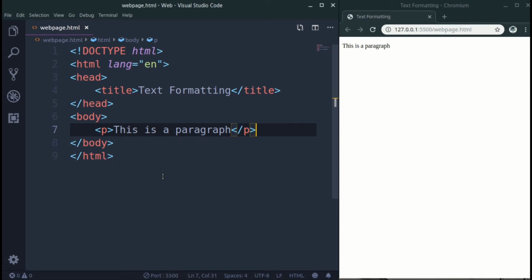Now if I want to copy this line, I can just press Control C, and this line is now copied.